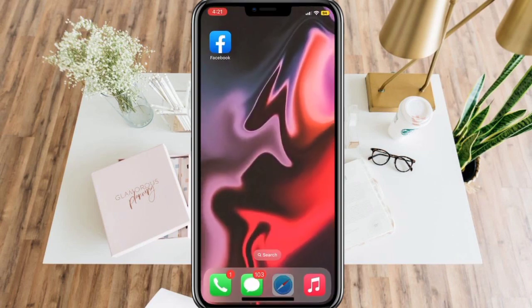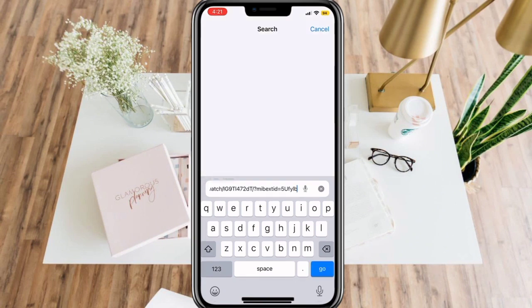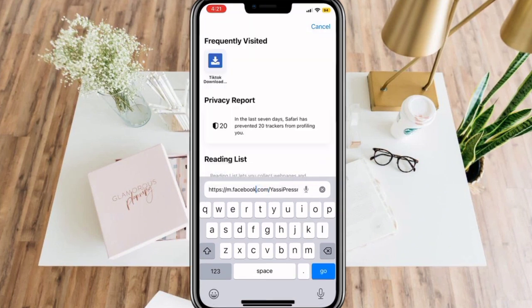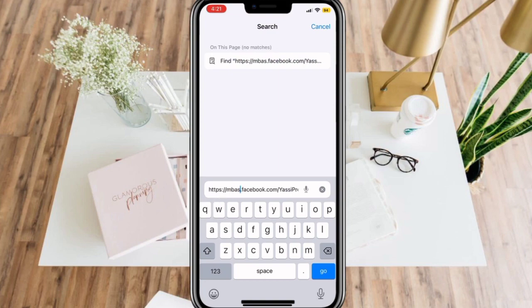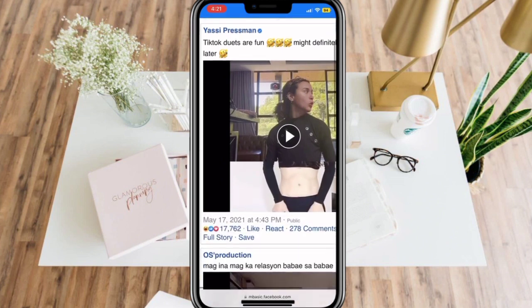Once copied, go to Safari and paste the link you copied earlier. Then add mbasic to this part of the URL as you can see in the video. Then click Go. You will be redirected to this page. Here you can see the video you want to download.